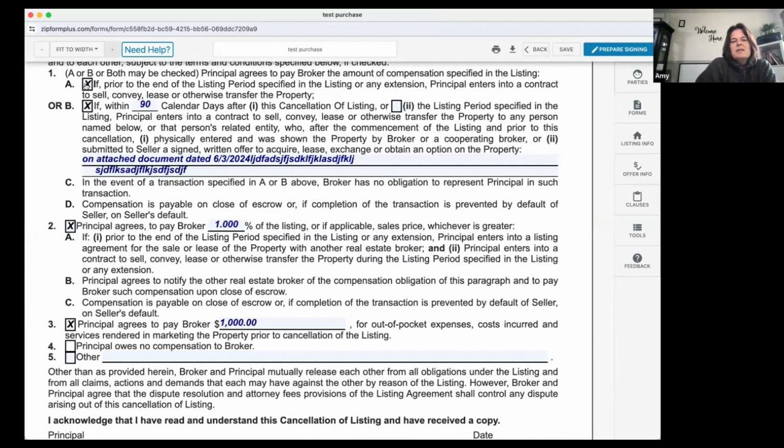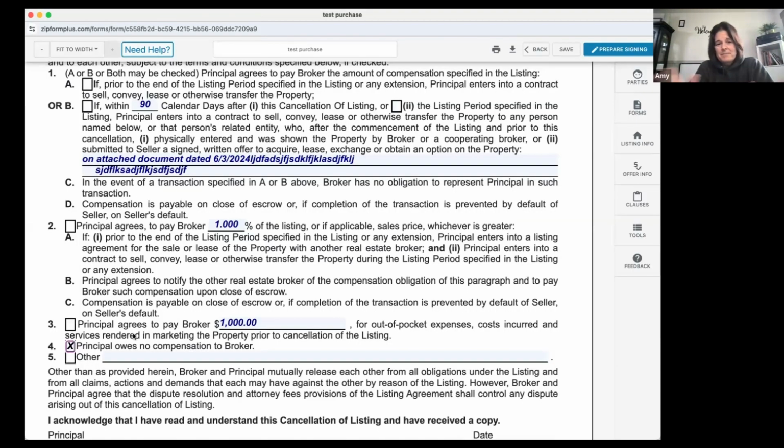So if we didn't check this box or this box or this box or this box, this here would be the clean cancellation. We're canceling. Principal doesn't owe me anything. It's an amicable cancellation. Move on with your life. I'm done with you type cancellation. So no compensation.